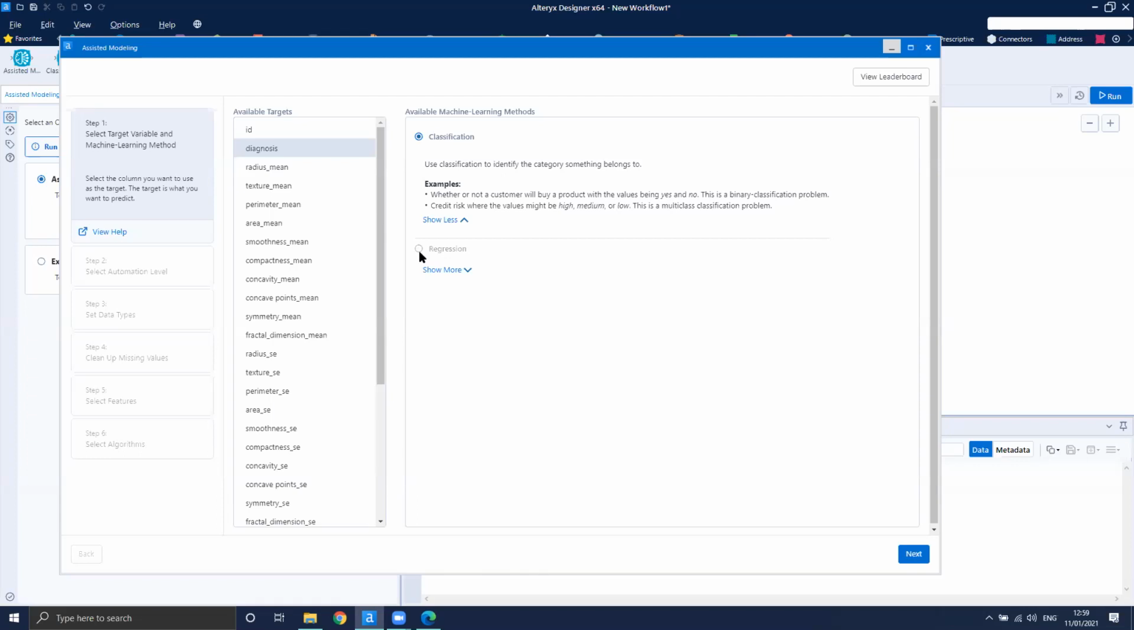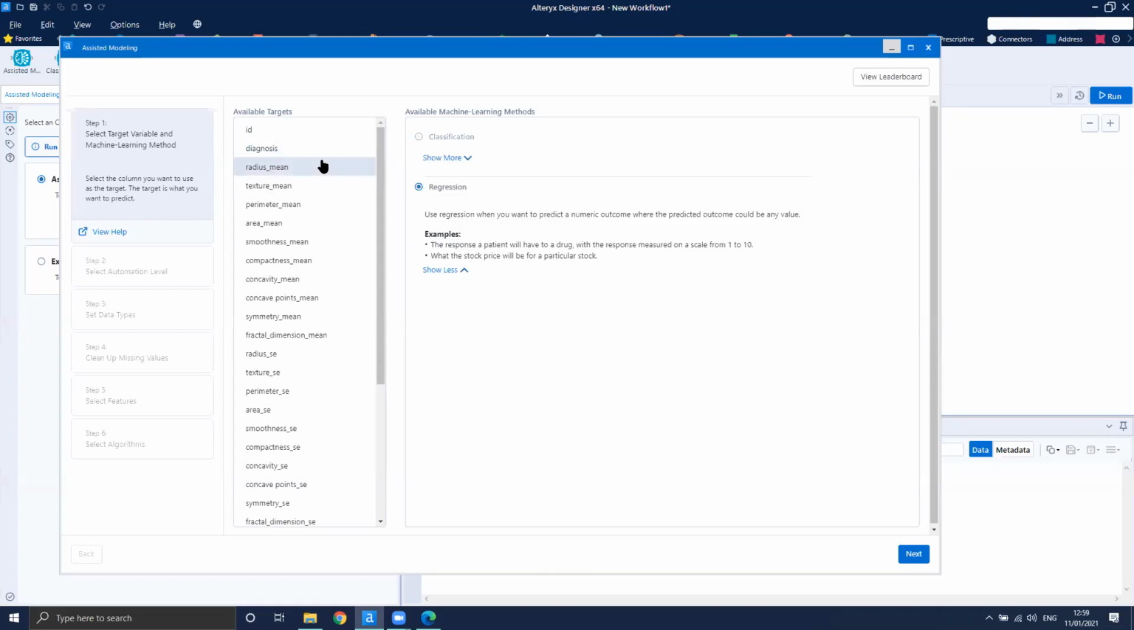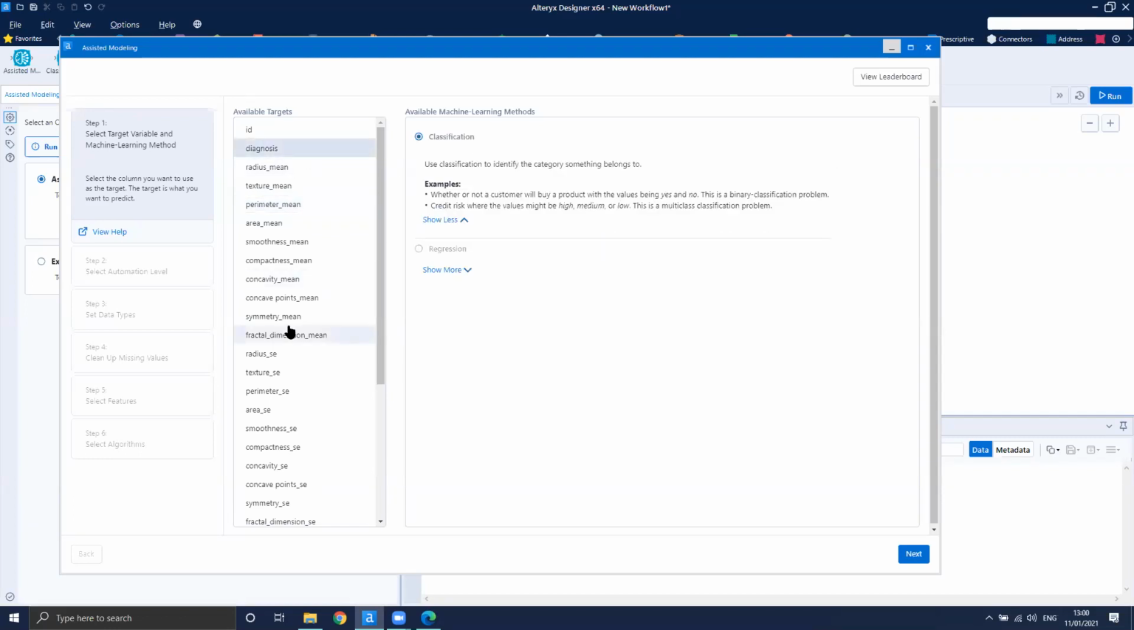But you'll notice that the regression here is grayed out, and that's because the type of data that diagnosis is, it's either going to be one thing or the other. So you can't do a regression analysis on it. But if I have a look at any of these numerical values, you'll see that the only method for those is regression. But I'm going to leave it as classification for diagnosis, and then I'll click next.